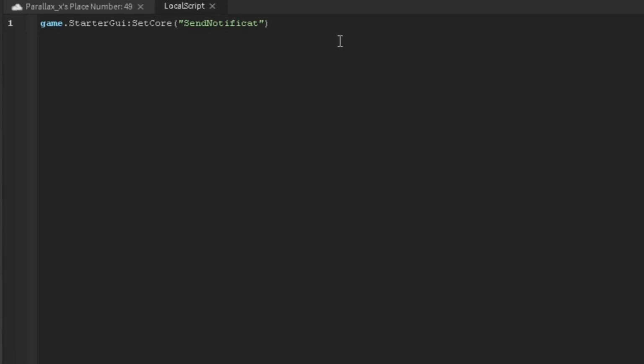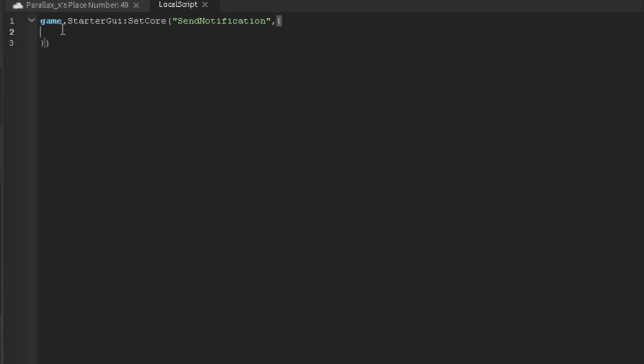And then outside of the apostrophes, put a comma and then an open bracket. And then enter like twice. And then move to the middle line right there, and in that line put Title equals whatever you want it to be.